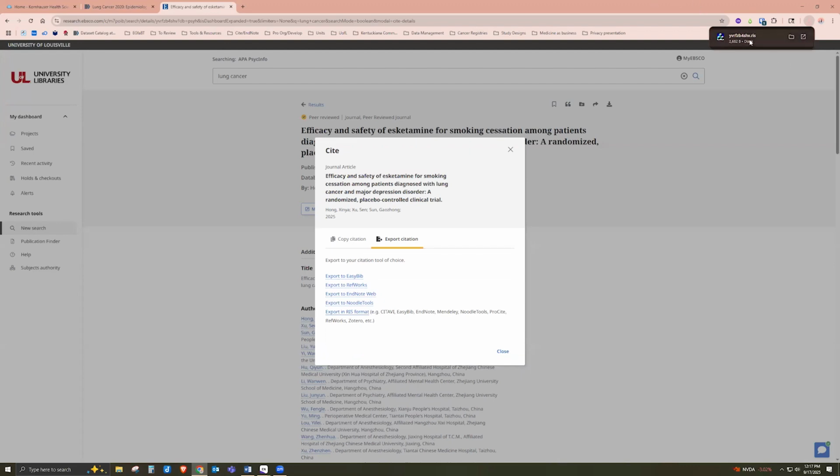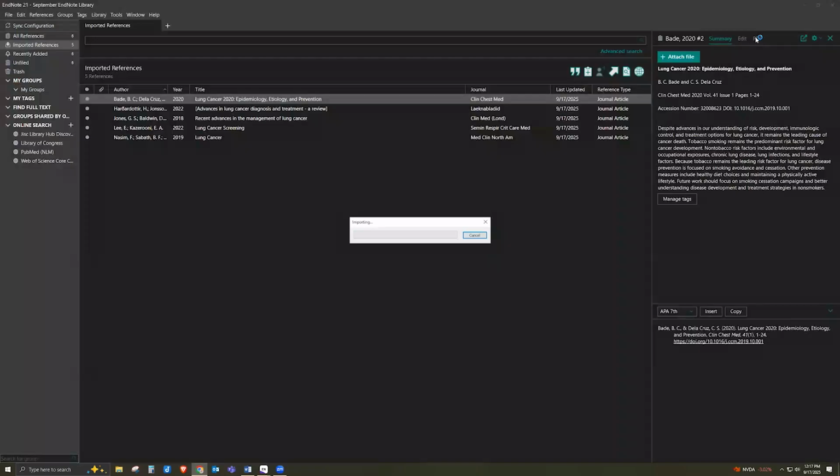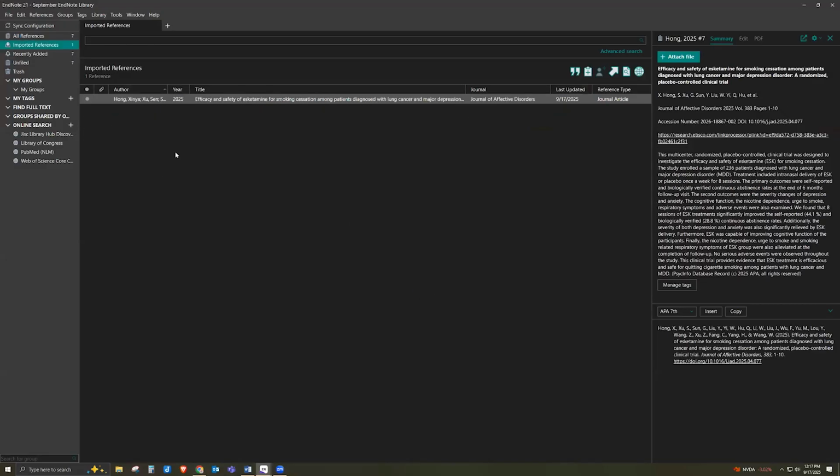It does the same thing where it downloads the reference file to our browser. We will click open the downloaded reference file, and then it uploads into our EndNote library.